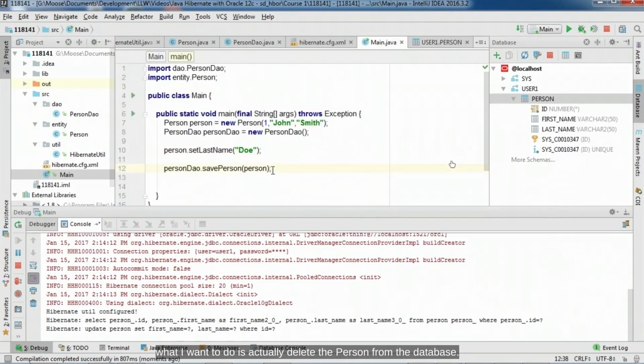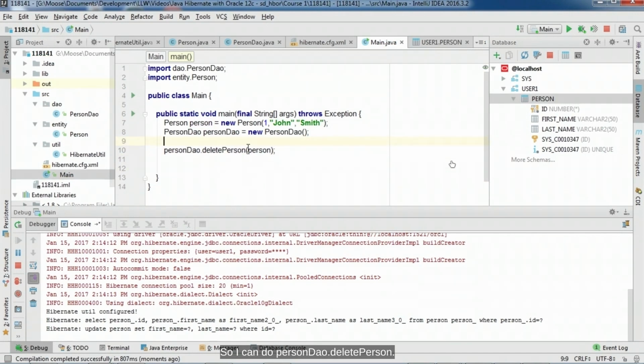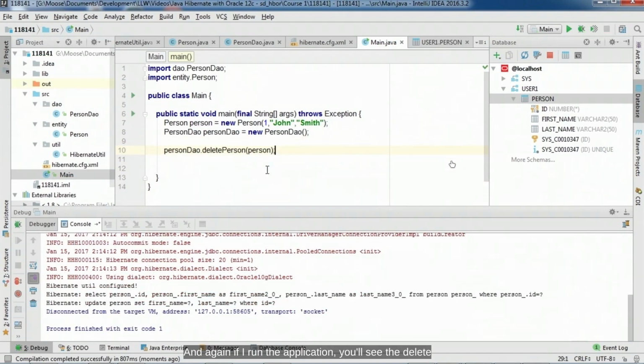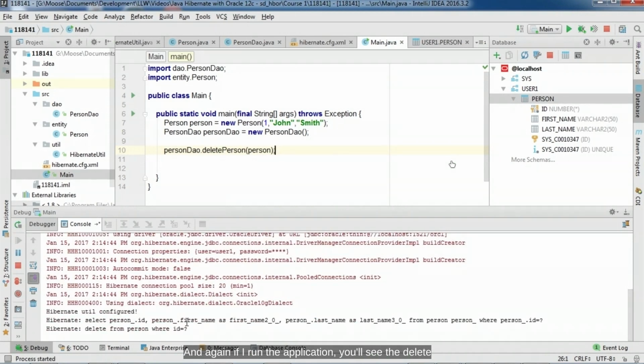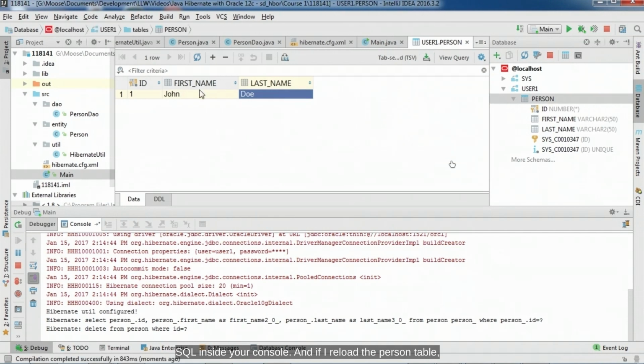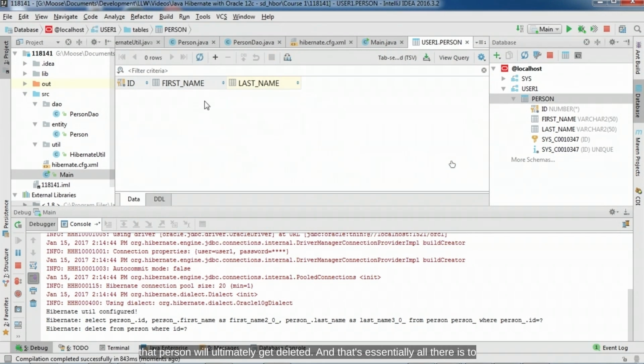Now lastly, what I want to do is delete the person from the database. So I can do personDAO.deletePerson. And again, if I run the application, you'll see the delete SQL inside your console. And if I reload the person table, that person will ultimately get deleted. And that's essentially all there is to performing various CRUD operations such as the create, update, and delete operations using Hibernate.